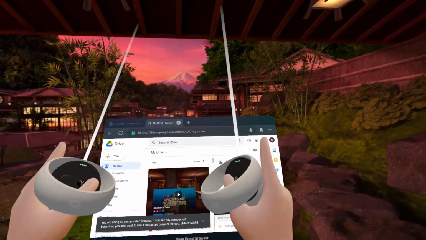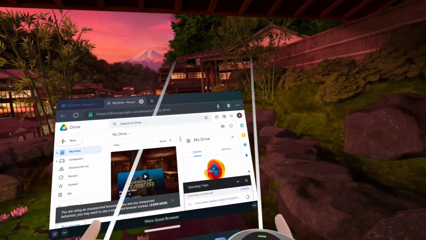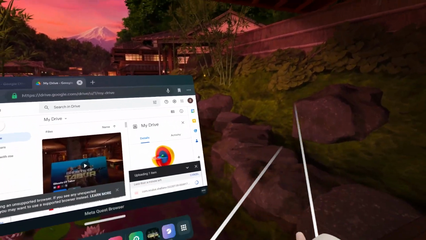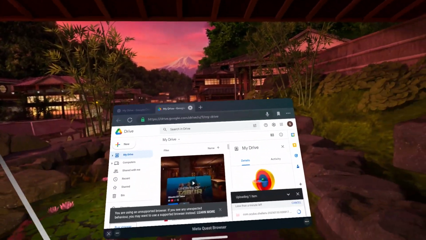That's not something that the Meta app allows you to do if you share it to your phone. So this is the quickest, most efficient way in my books of doing it, outside of plugging in a cable and pulling the footage off that way.